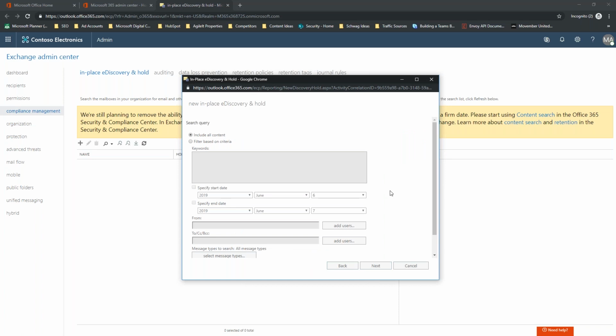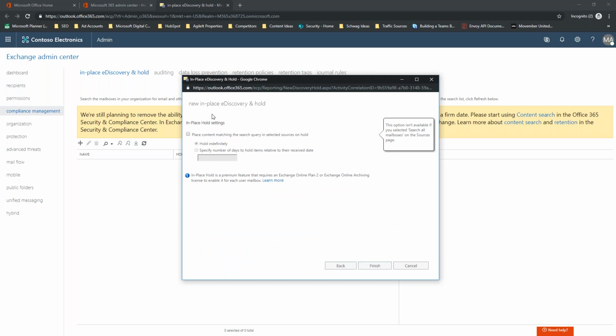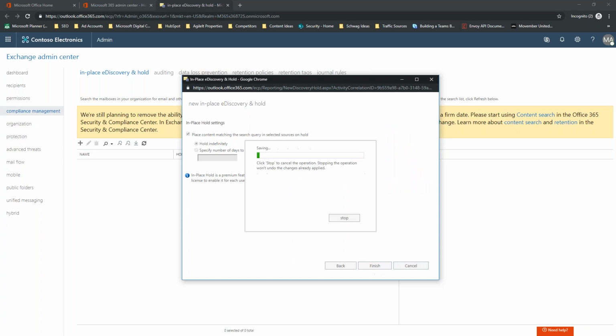Click on next. So we want to actually, in the search query, include all content. Of course, you can filter it based off whatever specific requirements or criteria you have based on your organization. We're just going to include all content. Hit next. We want to make sure we check the box, at least in this scenario, to place content matching. We want to make sure we hold indefinitely. Hit finish.